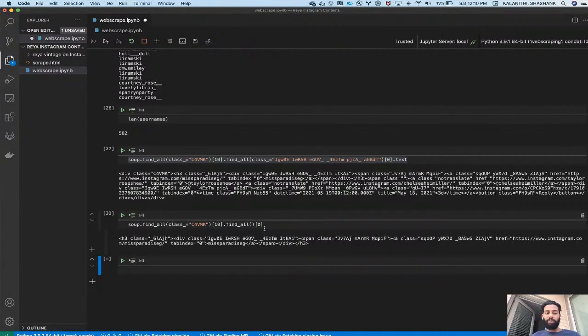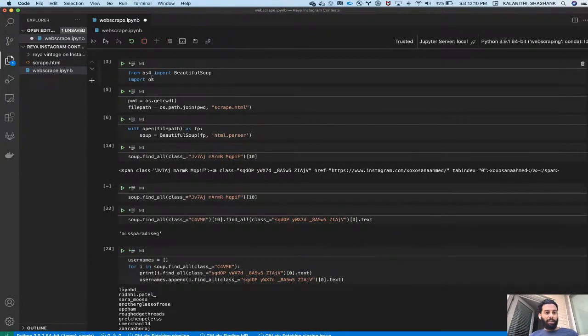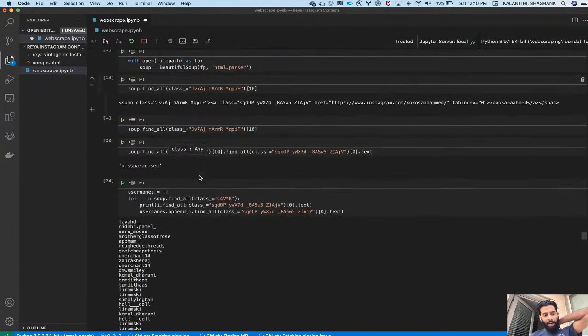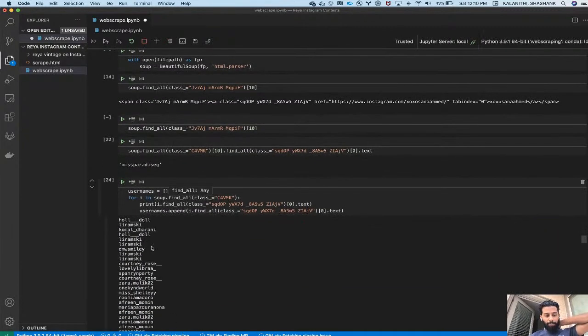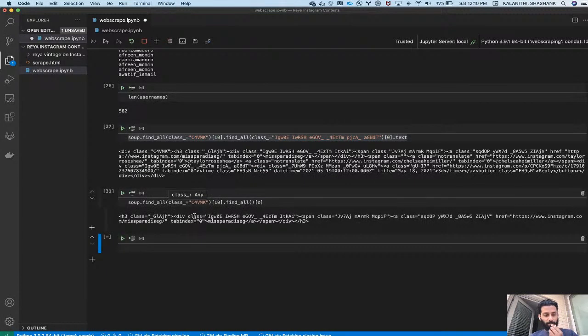So I've already pulled down the HTML, and then now I use Beautiful Soup 4 to open the file, this one over here, which I already downloaded. And now I've pulled all the usernames for the comments, but now I need the actual comment itself. So let us see what we got.